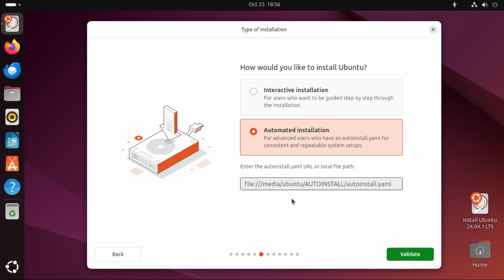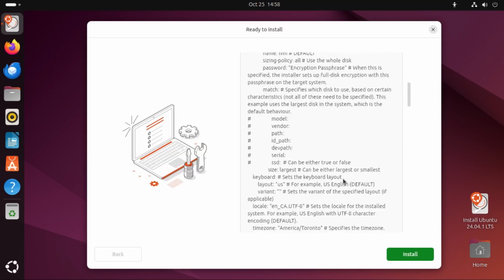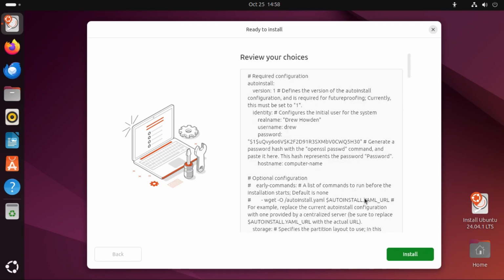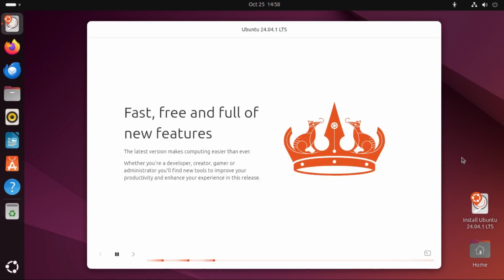And by the way, this will allow you to specify an autoinstall.yaml file on a remote server. So you could just have a central server providing configuration options for your entire fleet of Linux workstations. But anyway, we're going to validate our file. It may take a little bit to do that. And then it's basically going to give us what we put in our autoinstall.yaml file to allow us to review our choices. And then we just click install and then just let it go.